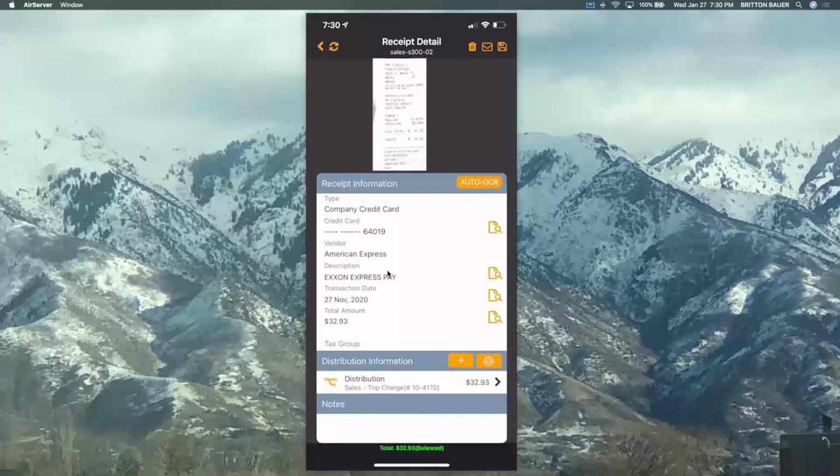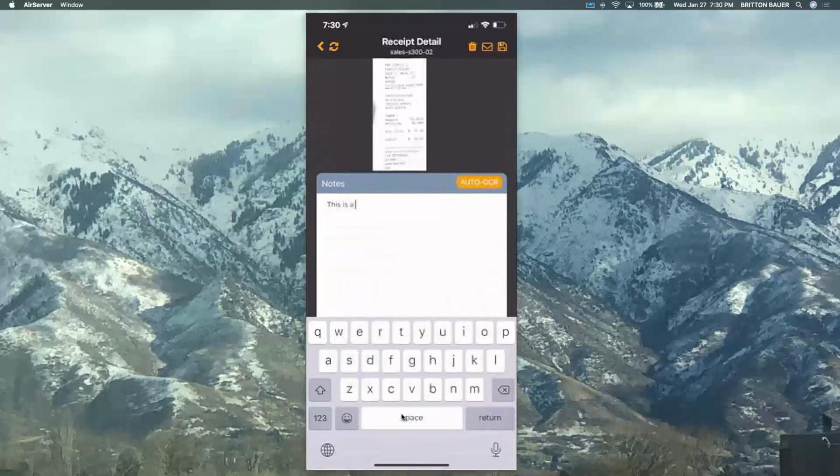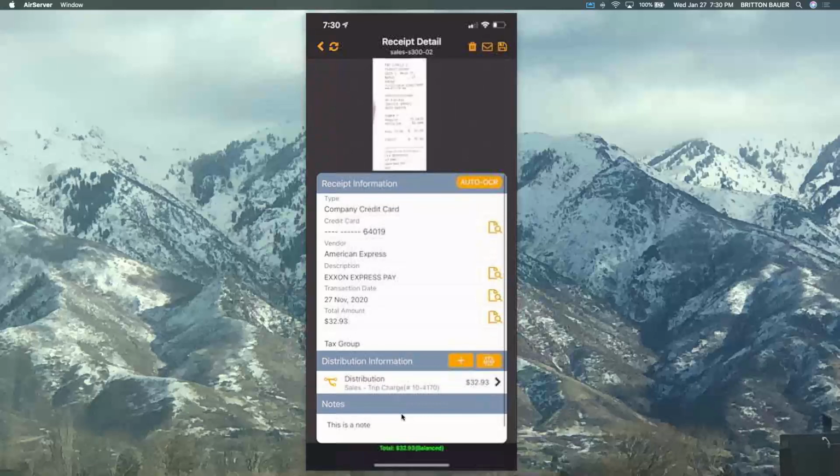So in just a few clicks there, I've captured a receipt. I've provided some information about the purchase, including some job cost information. I can add a note here at the bottom. We'll just say this is a note. And then when I'm done with it, I can just save and submit this. So it's that easy from the user perspective.